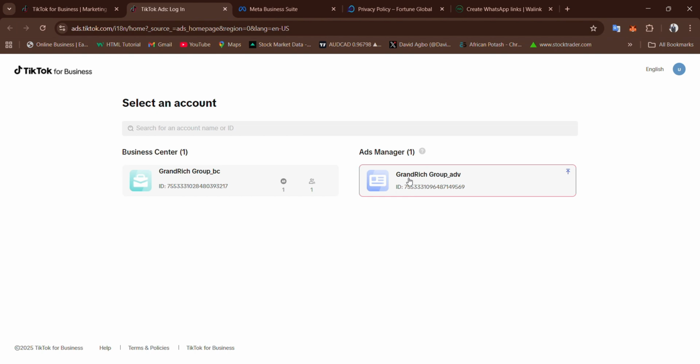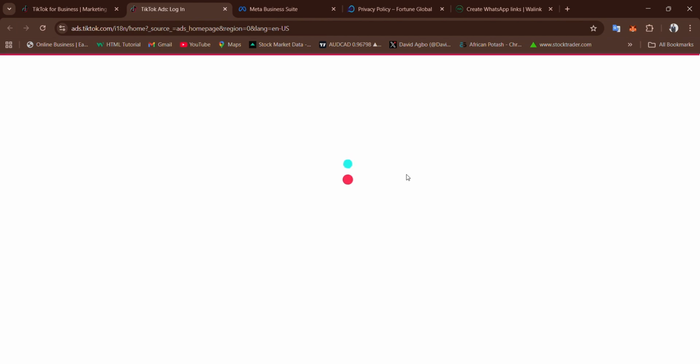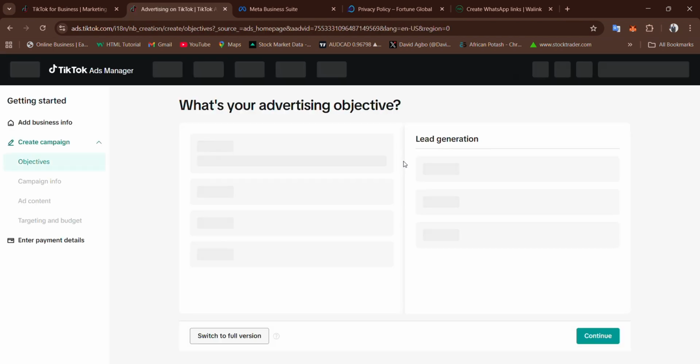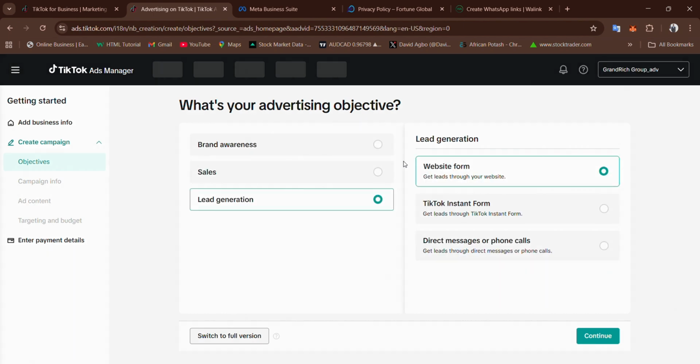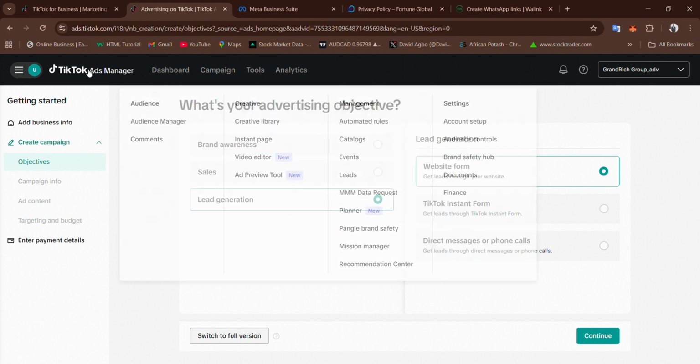So remember, click on ads manager. Once you click on ads manager, another interface will be opened as well. Once it is fully loaded, then we can proceed. I'll show you guys the next step or the next action to take as soon as possible. So you see the header section here, we have several menu options. We have the dashboard, the campaign, the tools, analytics, and the rest of them.